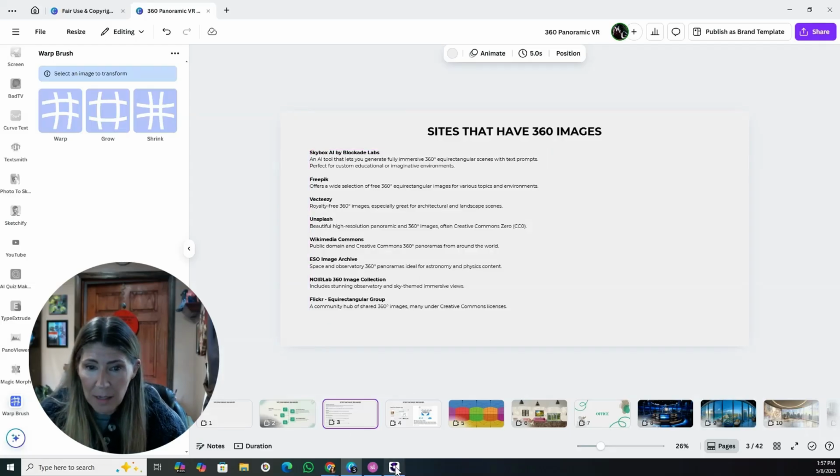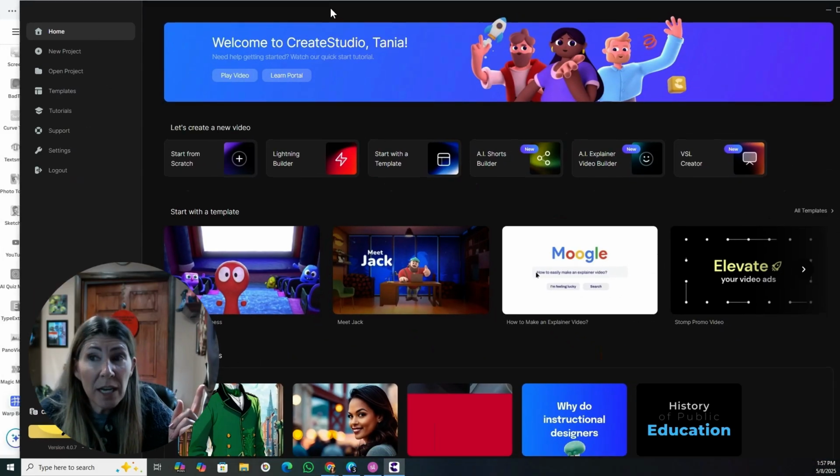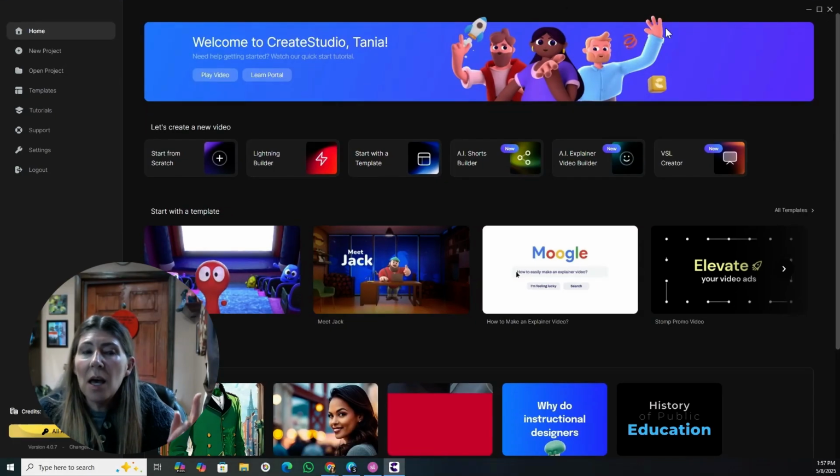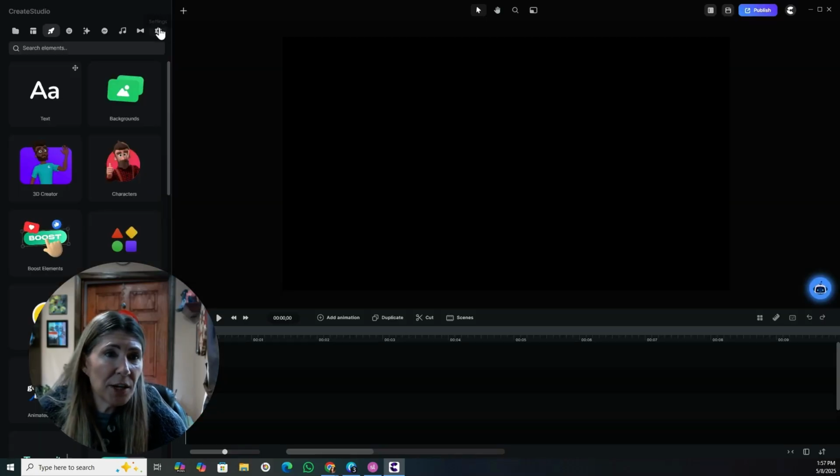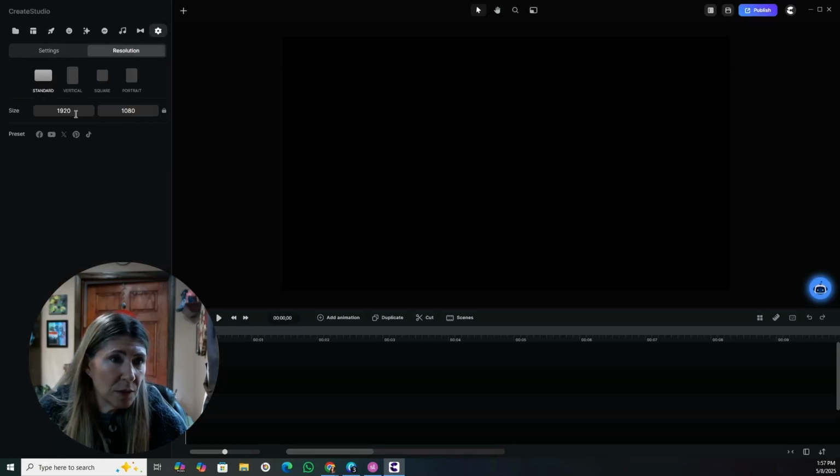Normally you got to pay for that. But I remembered, wait a minute, I have a program called Create Studio that I get access to. So I went in there, and the first thing I did was change my aspect ratio. So it is that 2:1. I want this to be actually 6,000 by 3,000. Okay, so I want it to be a very big photo.